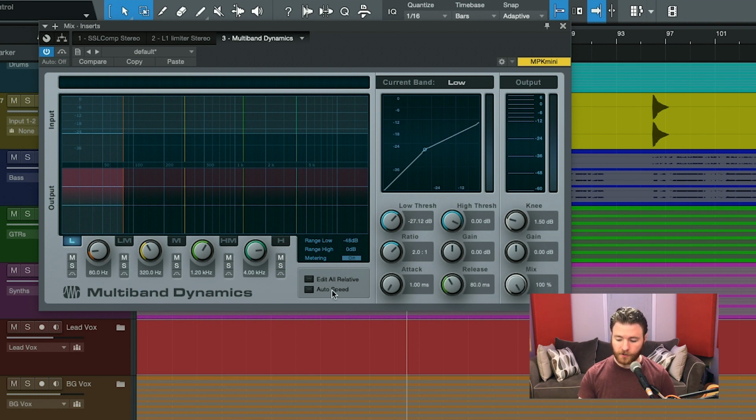If we take off auto speed, we then have the ability to adjust the attack and release times. And remember, this is per band. If you're going to go ahead and change your attack and release times manually, the attack time goes from 1 millisecond to 200 milliseconds, and the release goes from 4 milliseconds to 200 milliseconds.